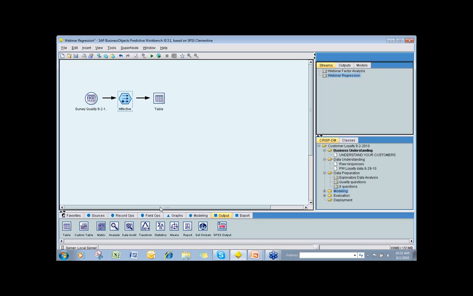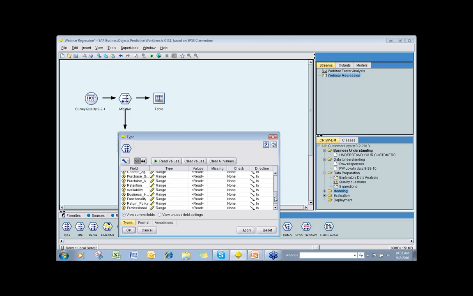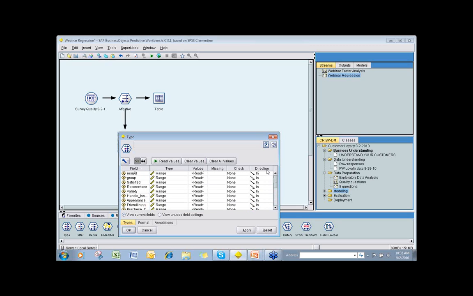Now with every modeling tool, you need to assign the input and output variables. So in the field operators, there's a node called type, which gives you the fields, the type, and the direction is the most important one, where you can change the affective score to the output variable. And all of the others are going to be in. Now, as you saw, the 8 questions are in here, as well as all of the quality questions. So you can go through all of the variables that you do not want and click none throughout them all.